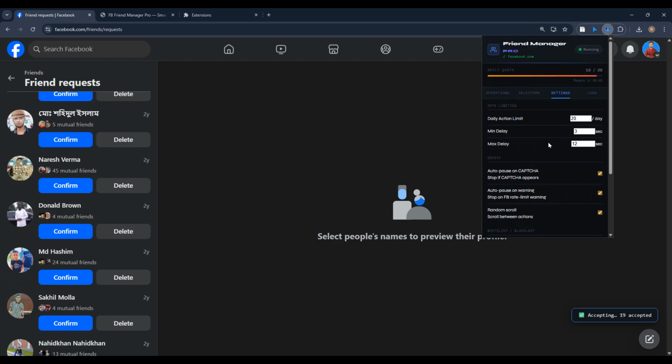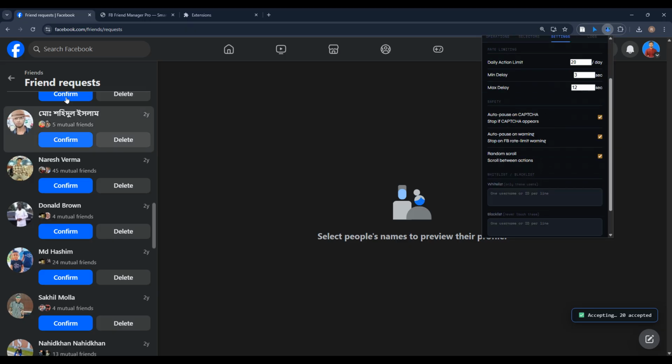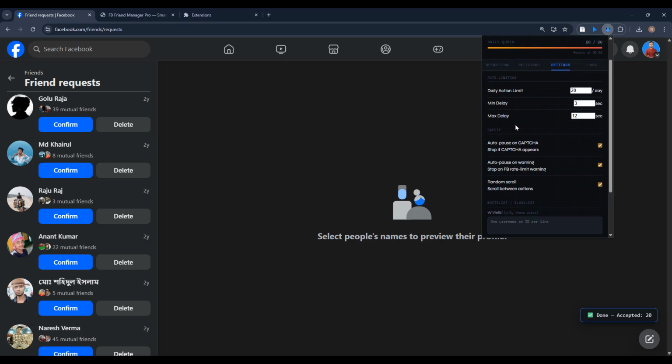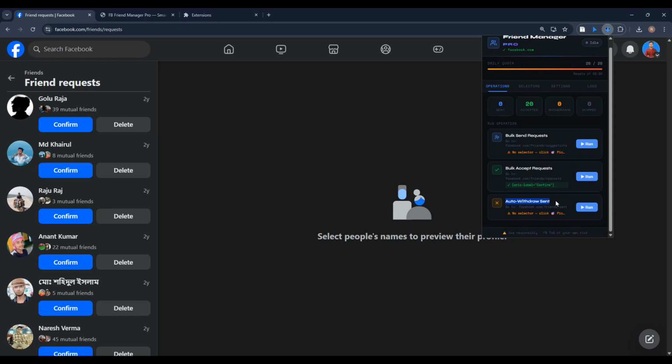This is how you can use this plugin to automate accepting your friend requests. And this is not the only thing this plugin can do. You can see that we have other options with this plugin. For example, you can send bulk requests. Let's say you have people you may know, and you can select one of the selectors like this one and click run, and you're good to go. Similar for the auto withdrawal of sent requests.